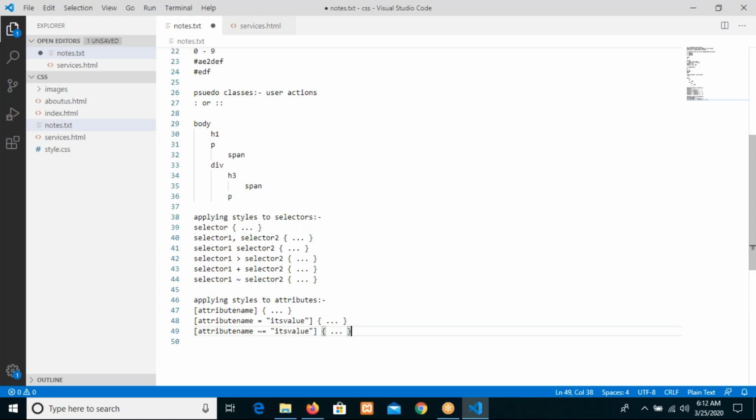Meaning if at least a group of characters is matching, then it will apply. Whereas here, exactly, it has to match. Even a change of lowercase or uppercase is not going to be accepted. Of course, then attribute name, caret symbol, equals to, its value. So the meaning here is that the value should match the attribute's value in the very beginning itself.